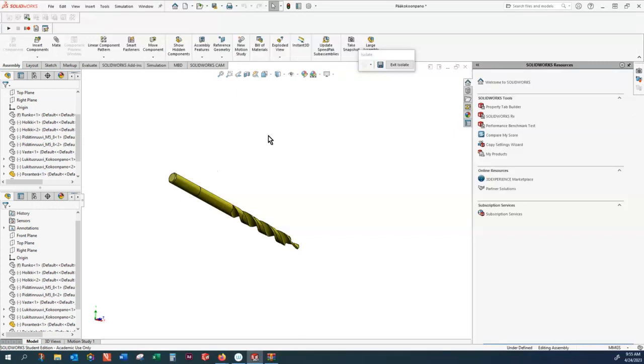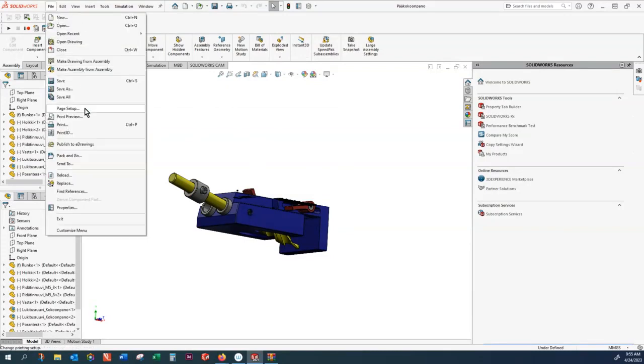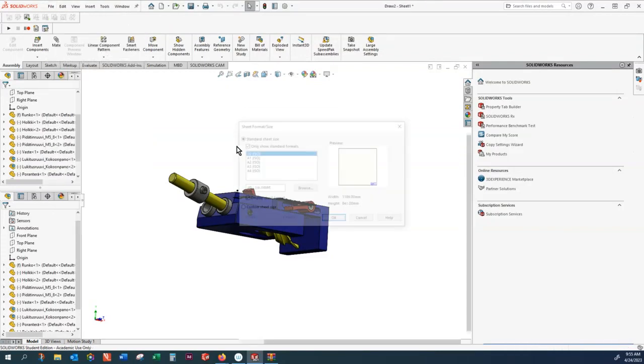Okay, so now let's go back to the bill of material. I have to save this one. So how to make a bill of material? First, you need to create a drawing from the assembly. Very similar to what we did before. Just choose from the file menu, make drawing from assembly.